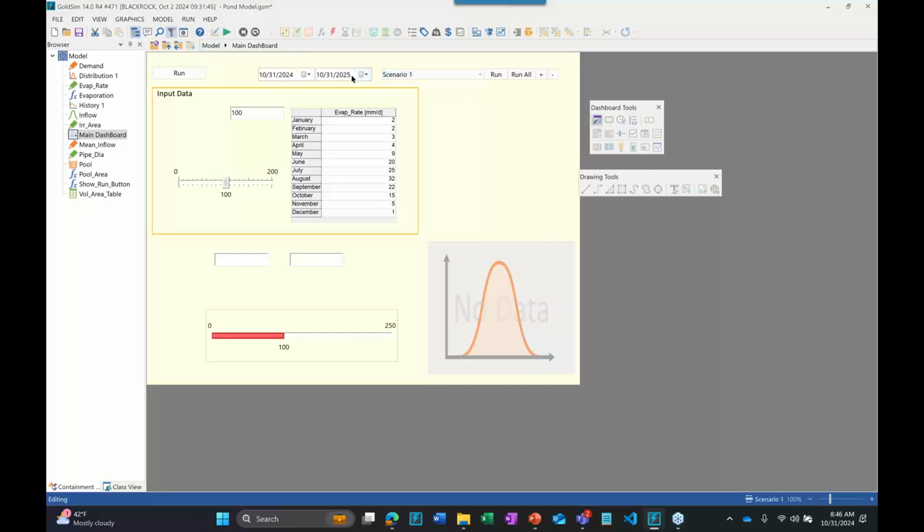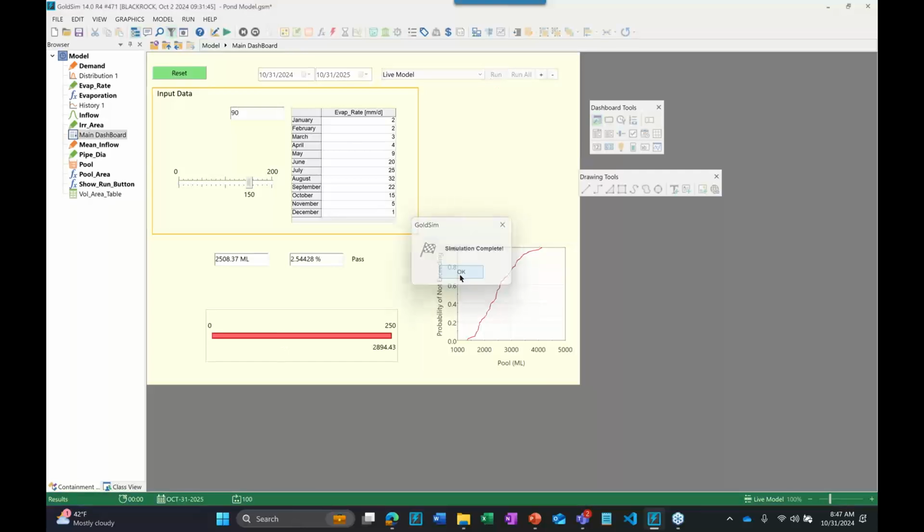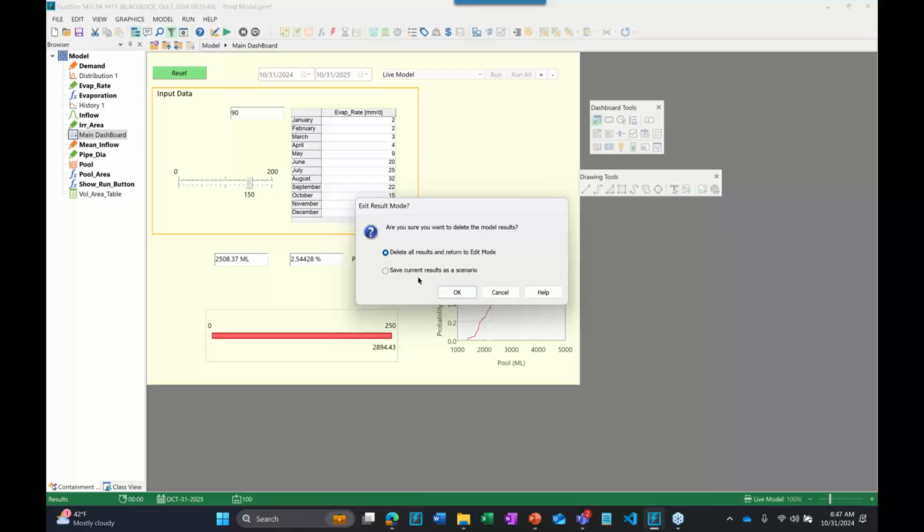So when the end user gets this model, in a player, they will not have access to the live model. The purpose of the live model is like a sandbox. It's a way for you to change things like this, and then maybe we change this like this, and then run the model. What we can do is if we say, okay, let's reset the model, you can say, I really liked this run that we did. So I'm going to save the current results as a new scenario.